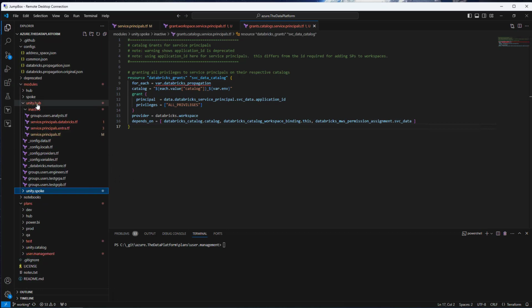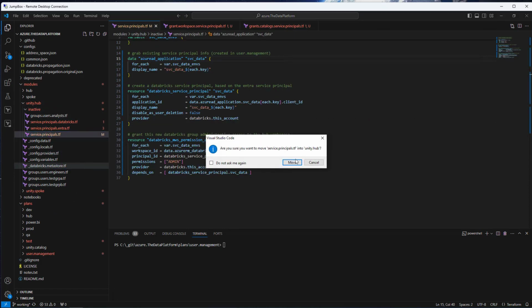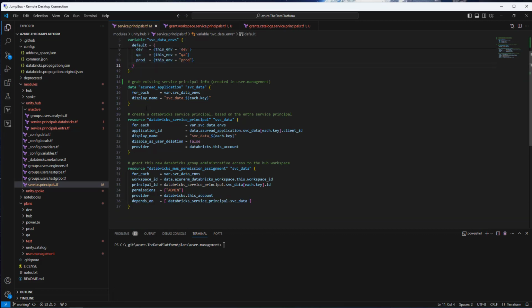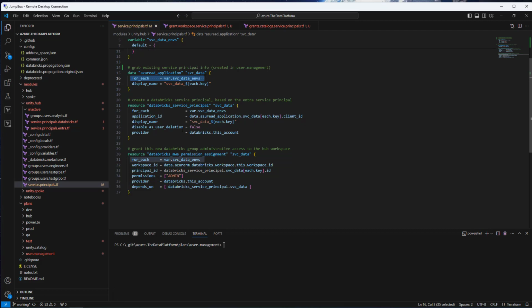So for my hub, what I'll do is I'm going to bring in my service principals file. And for this one, we're going to take a similar approach. So I'm going to go ahead and iterate through dev, QA, and prod. And one of the first things that I need to do is grab my Azure AD applications that I just created. So I just created 3 apps. So what I'm going to do now is just identify those by name. And I'm going to iterate through this for each block. And I'm going to grab each of those principals for dev, QA, and prod.